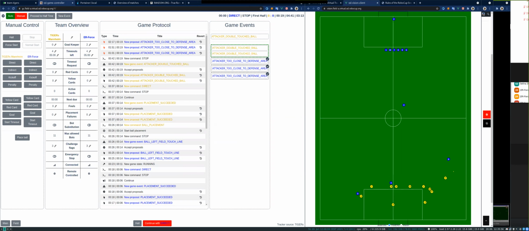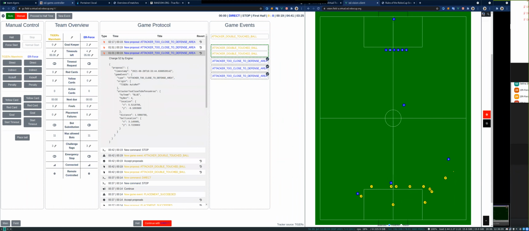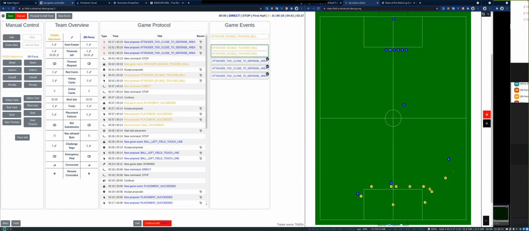So that's the proposed events. You can also see here new proposal in contrast to the new game event. So it's only proposed by one autoref. It's not actually counted, so it's also not a foul. The foul counters are still 0. You can decide if this would be correct. You can accept it here.